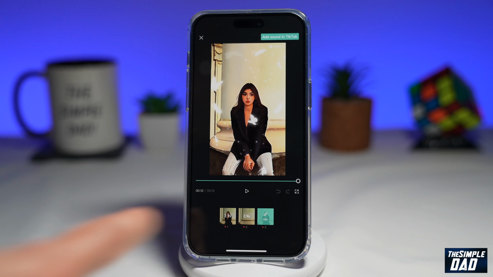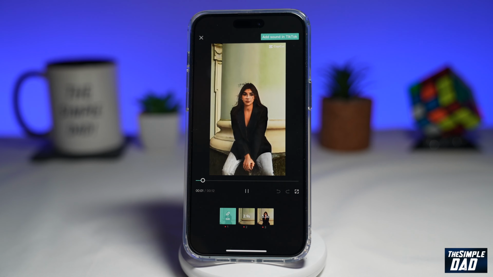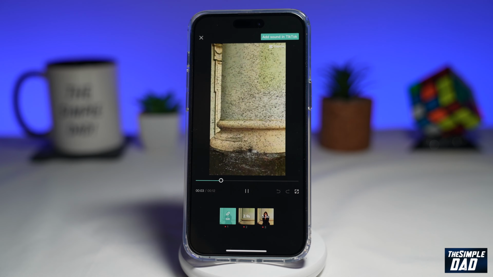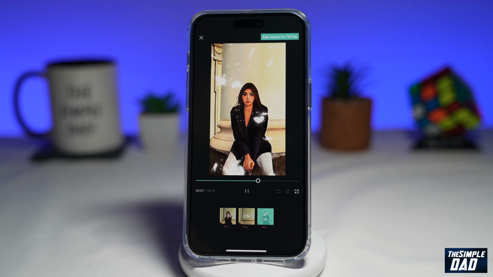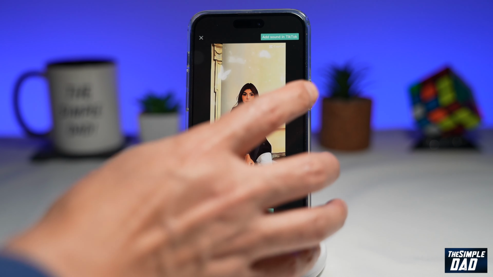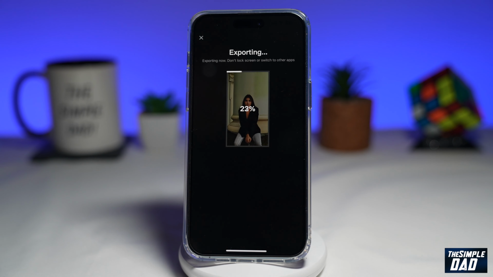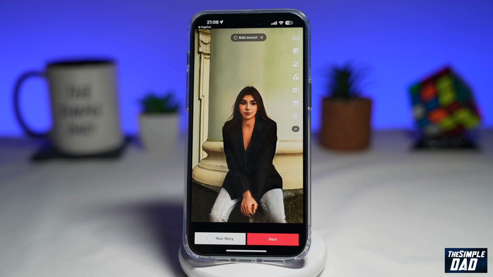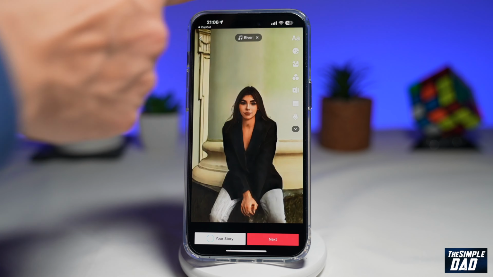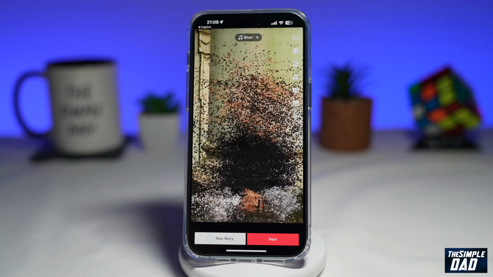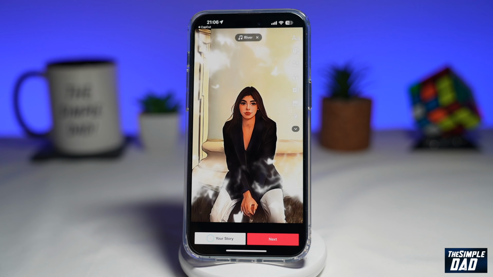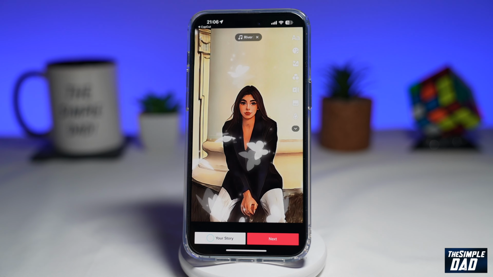And there you go, it's created the video trend where the subject disintegrates into dust and then returns back as an anime character. So once you're happy with that, tap on add sound at the top right. This will now export the video and send it over to TikTok, and it'll automatically add the trending sound to that effect. Now once you're happy with that, tap on next and then post it on TikTok.